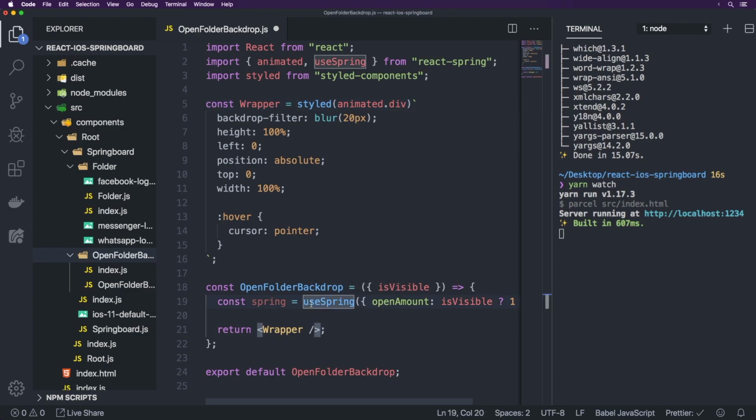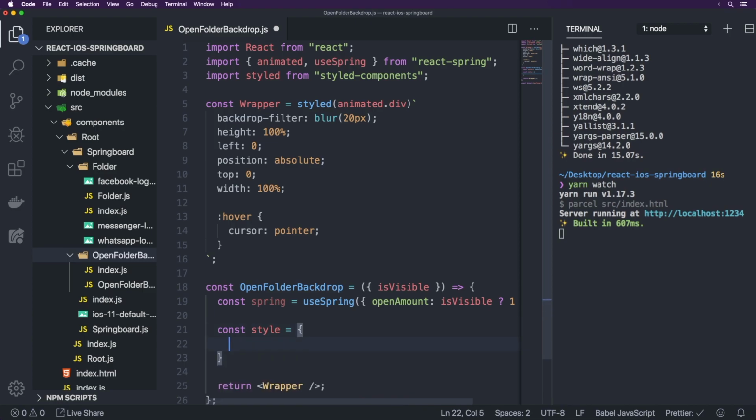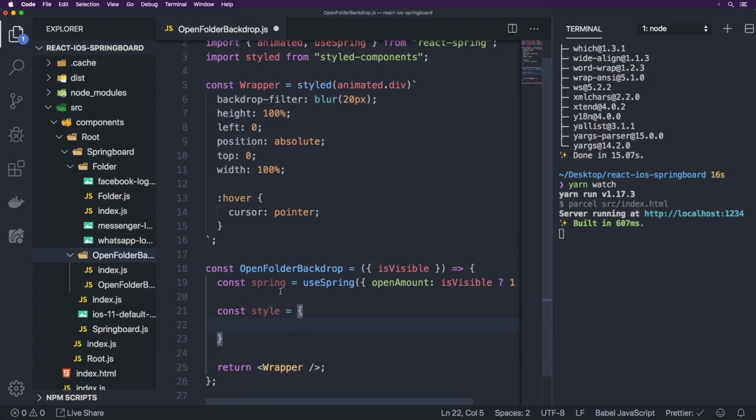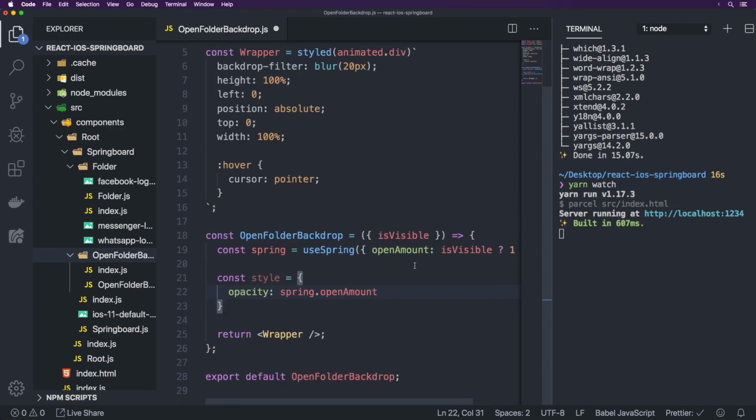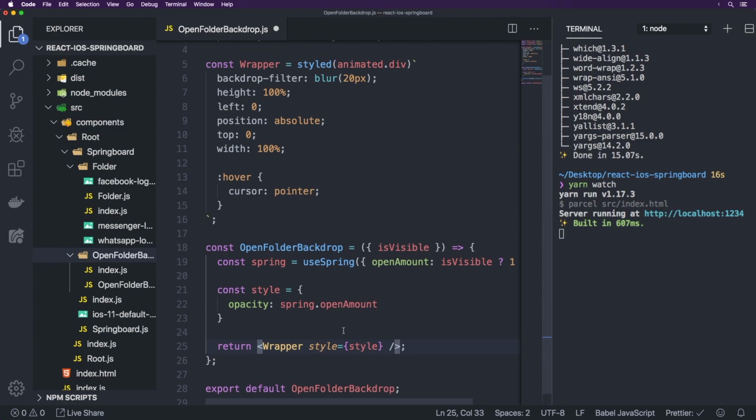And we're going to create an object here called style. For our style object, inside of here, we're going to specify opacity. So opacity we're going to set equal to spring.openAmount directly. The reason for that is because openAmount goes from 1 to 0. So if openAmount is 1, then opacity will also be 1 and it will be showing. If openAmount is 0, then opacity will be 0 and it will disappear. So we don't need to do any fancy magic here. Now we're going to add that as a style prop, and React Spring will take care of all the rest of the animation.